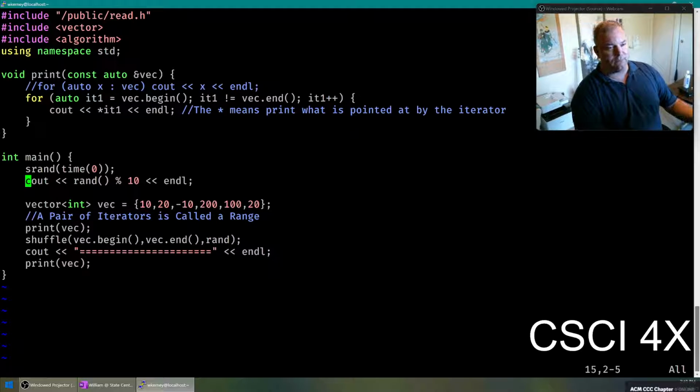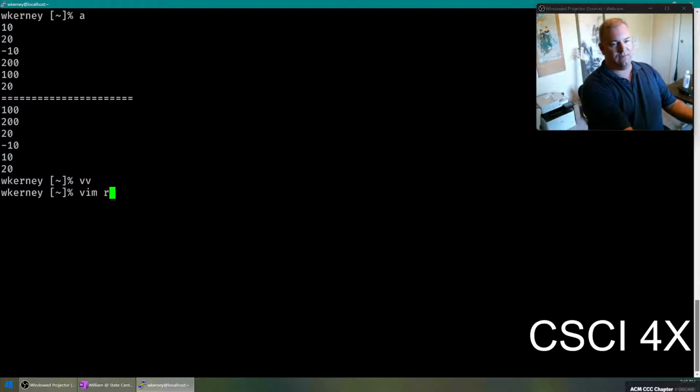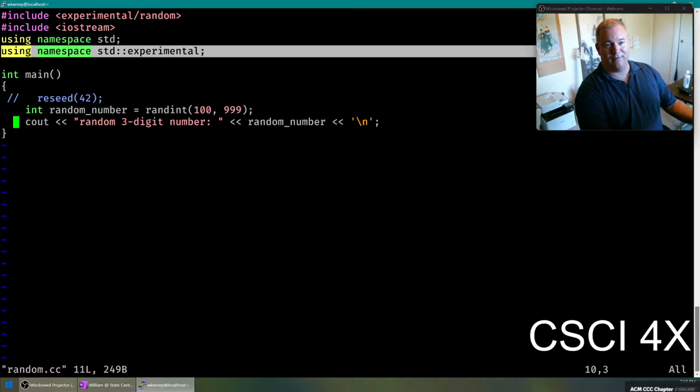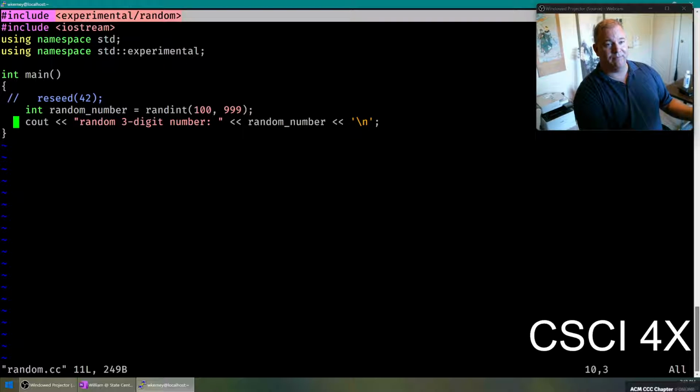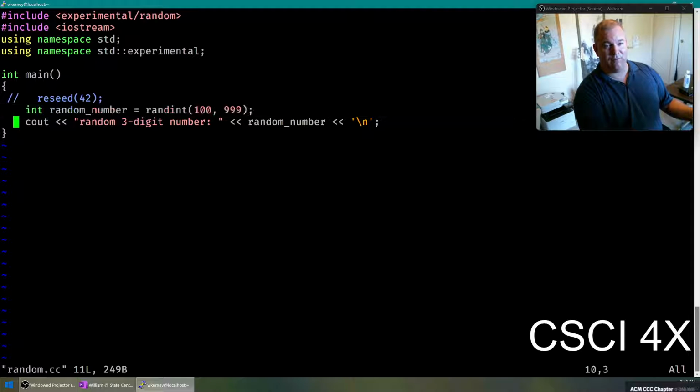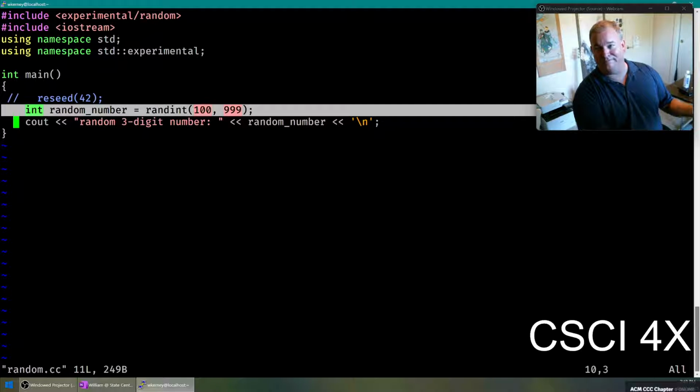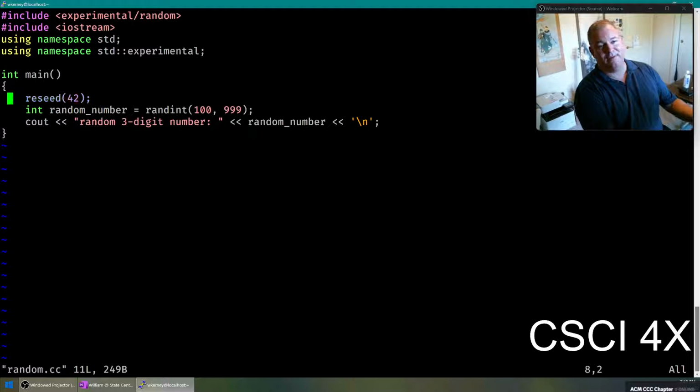So there is an experimental way of generating random numbers, which is how it should have been done from the beginning, where you just say, give me a random number between 100 and 999. Neat. That's how it should have been, in my opinion. But the current system is terrible. And if you want a fixed seeded random number generator, so you get the same numbers every time, you just call reseed and pass in a seed value, and then you'll get the same.